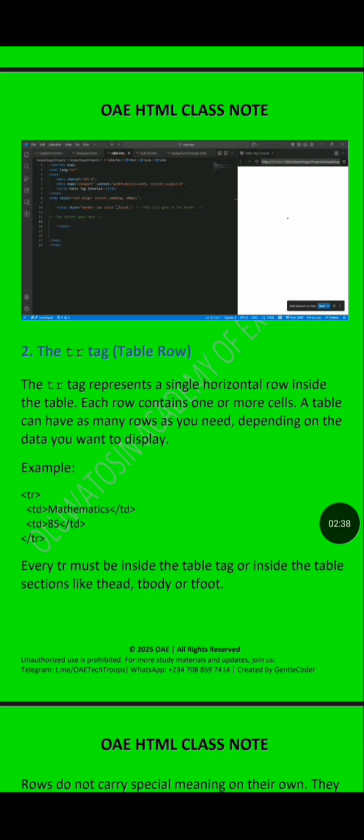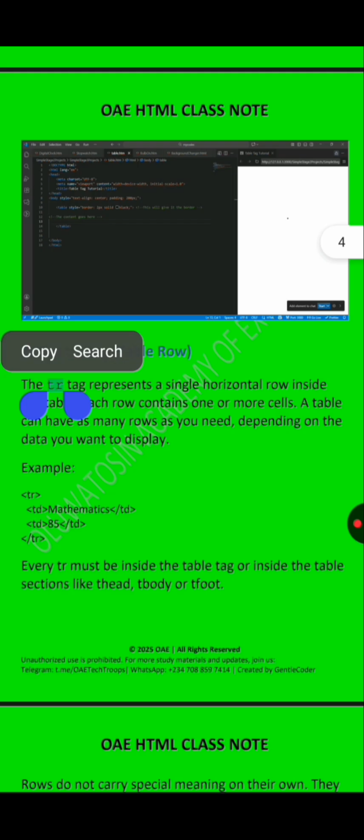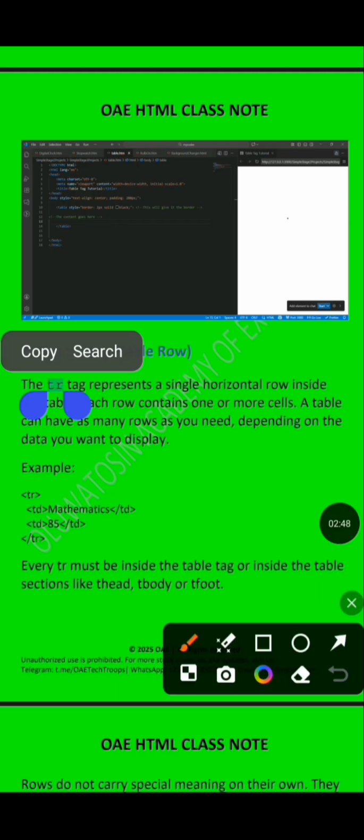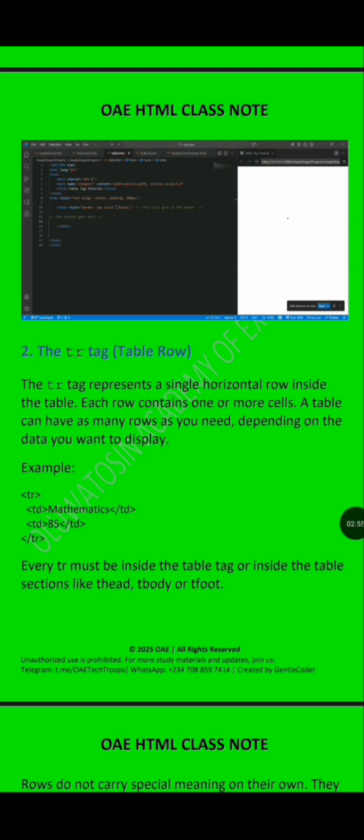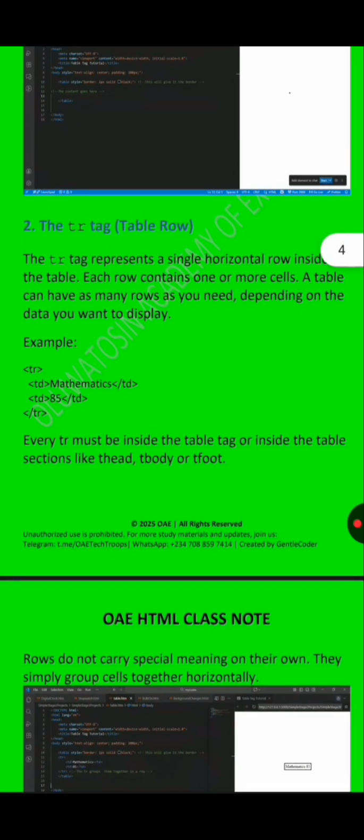So inside the table, we add rows using the table row tag, tr tag. So tr stands for table row. So each tr tag creates a new row in the table. Then inside the row, we put cells. So regular cells are created with td, td meaning table data. So each td is one cell of the table where you put your data, like text or numbers.